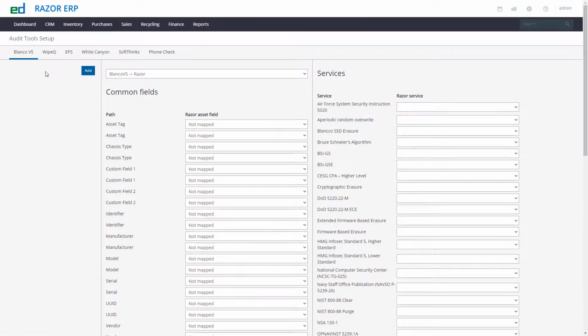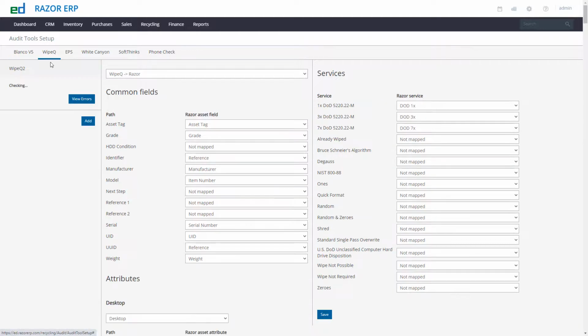Now in this example, we're going to show you how to configure one of the integrations. We're going to start out by looking at WipeQ. You're going to click WipeQ. When you click here, this will show you your API credentials. Over here, you'll be able to see when the last report was synchronized and ensure that the connection is okay.